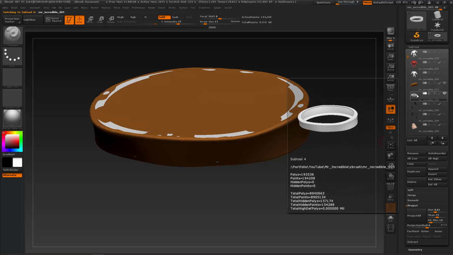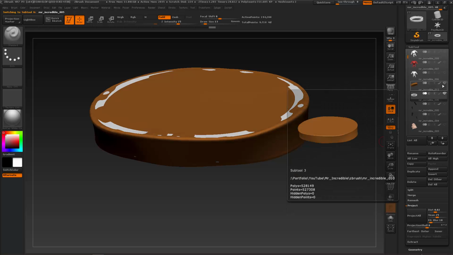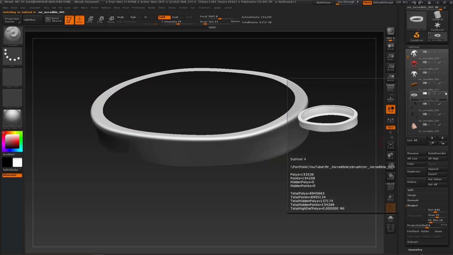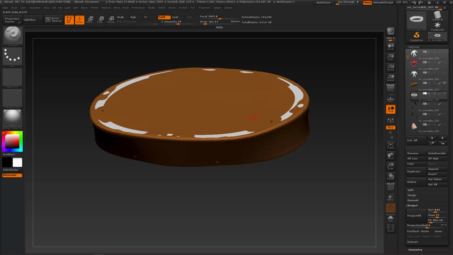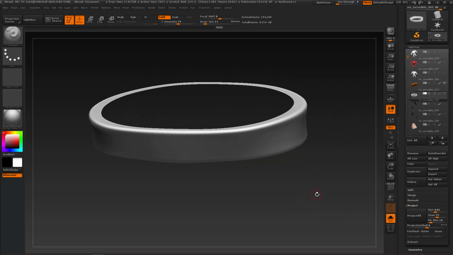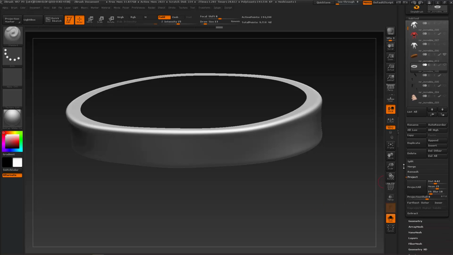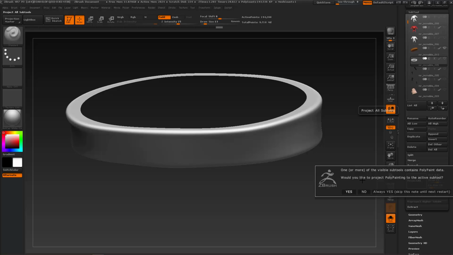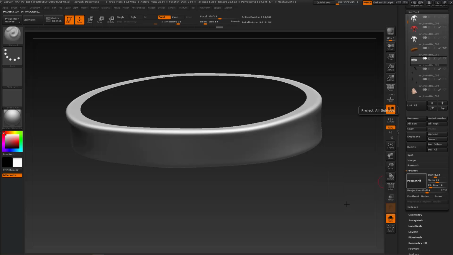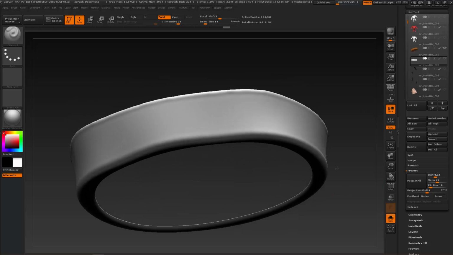I'm going to click on my new topology, and then make sure that everything is hidden except the old belt object. And now again I'm going to click Project All, and again ZBrush is going to ask me if I want to keep the poly data. I say no. And now let's see, okay, projected.